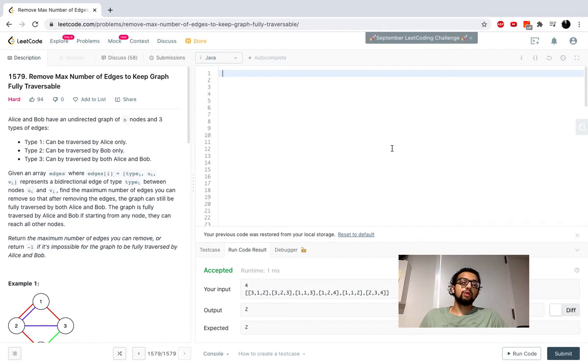Hey, what's up, guys? Today we're doing problem number 1579, Remove Max Number of Edges to Keep Graph Fully Traversable.